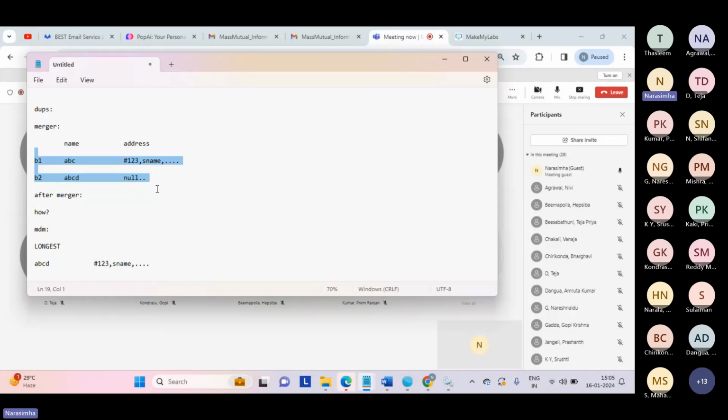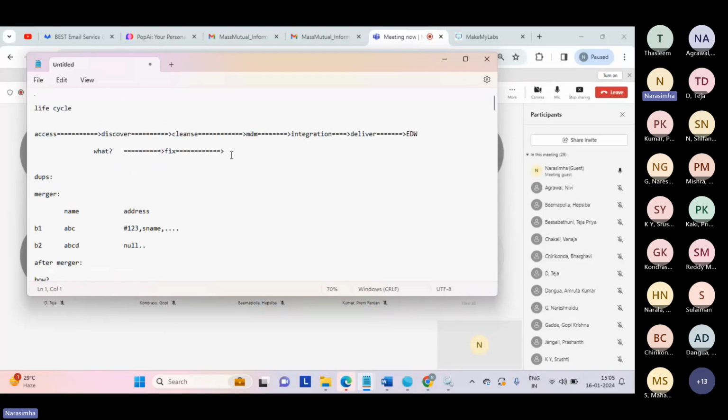So likewise, we can think of many examples where MDM is going to solve this kind of problem. As a result of this particular MDM, we are going to get master data. We can also say trustworthy data, or best version of truth data, or in simple terms, good data. That's it. That is over.